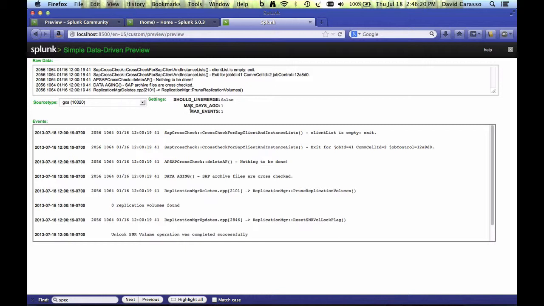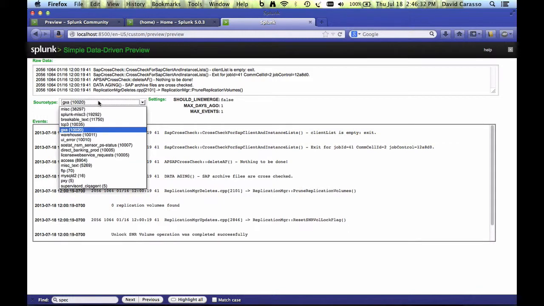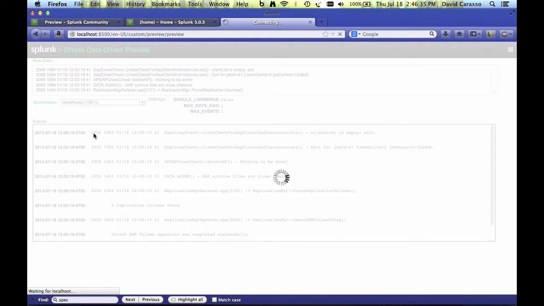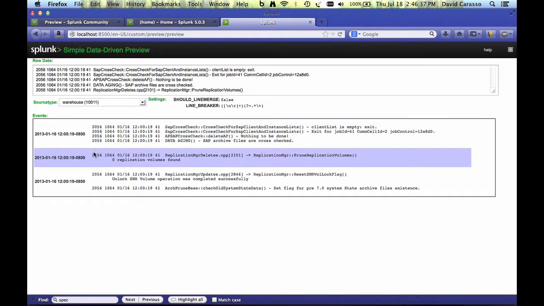The max days ago equals 1. So what that did, it took the date. You can see the date is wrong now. It's using today's date. If this really is January 16th, it's wrong. But you can see that each one of these settings produces different results, and that's really nice.